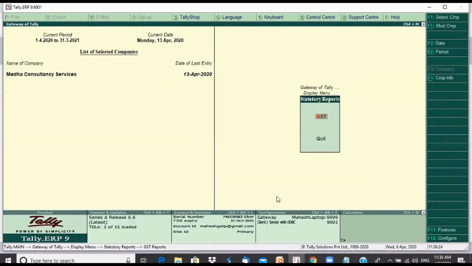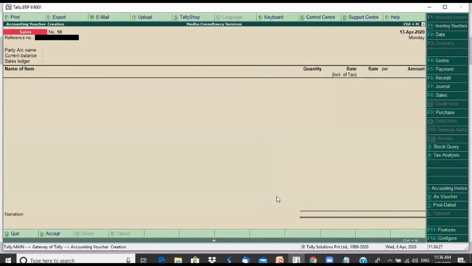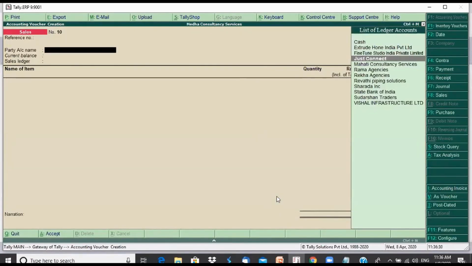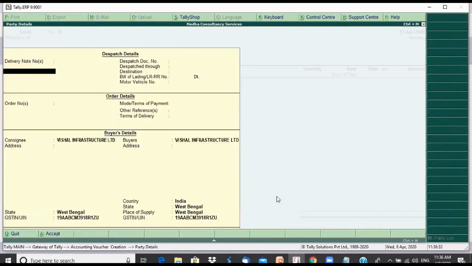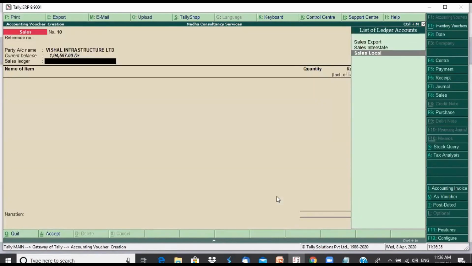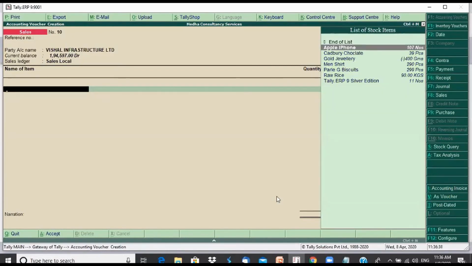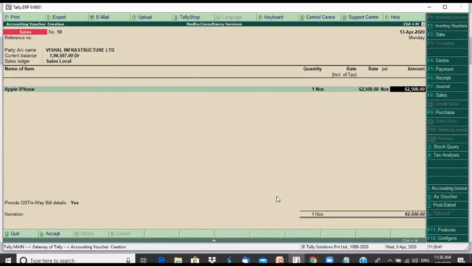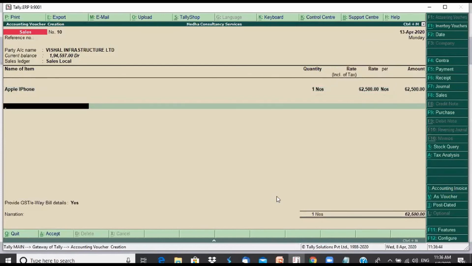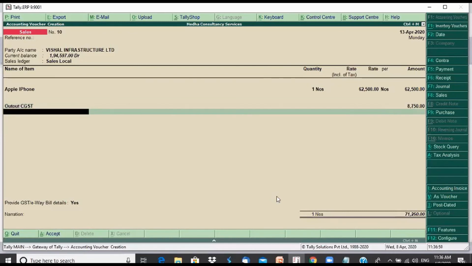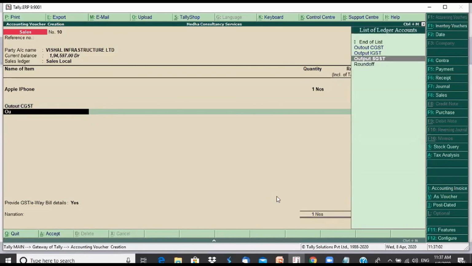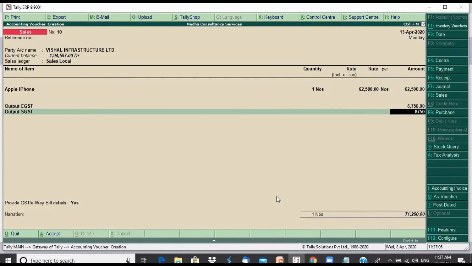Before Guru Prasad comes back to you, sir, Vinay, say for example I'm not using any voucher class, and I want to bill, say, Vishal Infrastructure. By mistake I'll take local sales, and I'm selling him one phone at 62,500, and by mistake I'm selecting output CGST. It's not even calculating the value, because this party is under West Bengal. Say I just update it manually.